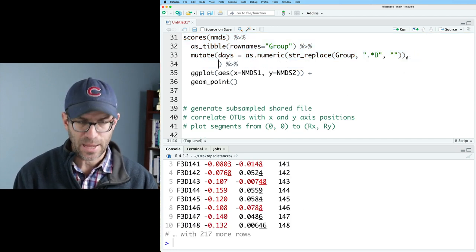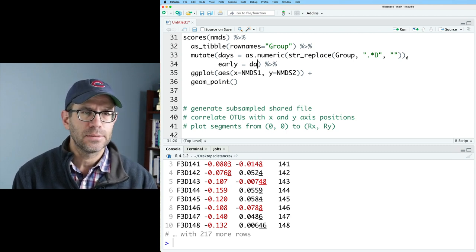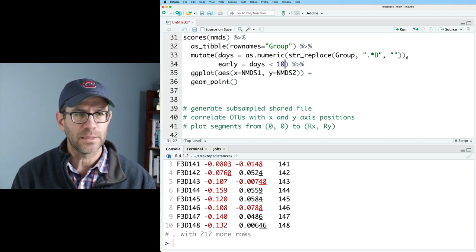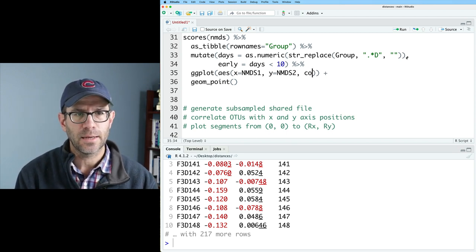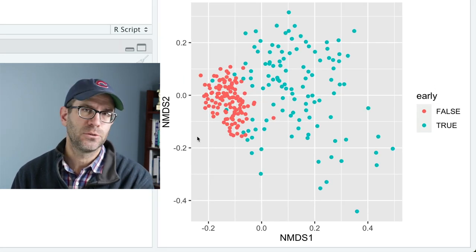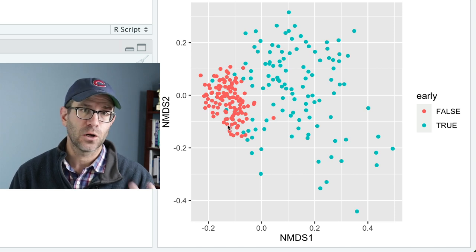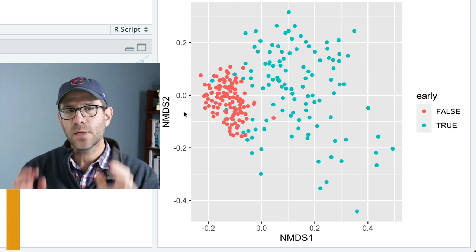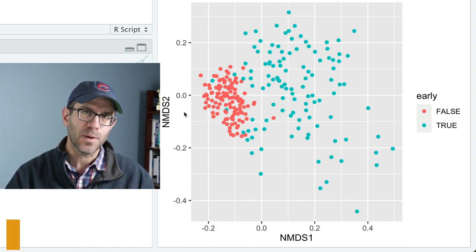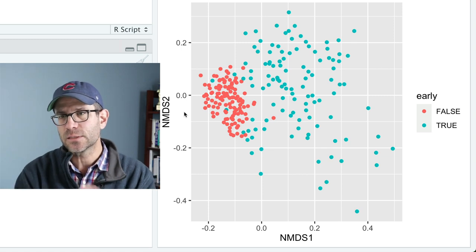And then I can add in early as a new column. So I'll say days less than 10. So if it's less than 10, it'll be early, otherwise it'll be late. And then here I can add color equals early. And so now I've got my two clouds of points. The early points are the teal and the late are those red points, okay? So now what we want to know is what OTUs, what taxa are responsible for the position of each sample on this ordination.